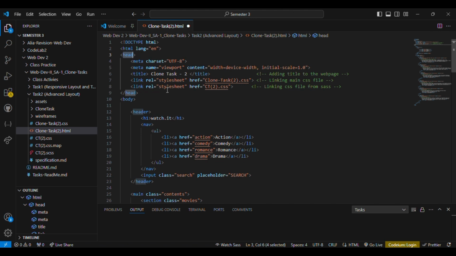Now under the head tag, we have 5 other tags. The first one is meta charset UTF-8. This defines character encoding for language support. The next one is the viewport, with the content width. This enables responsive scaling on different devices. The title tag. This sets the browser tab's title. For this browser, the title is CloneTask2.